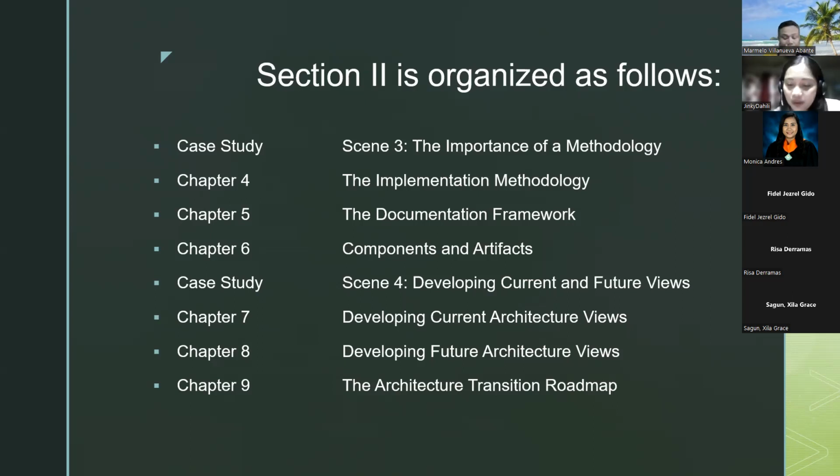The last chapter is developing an architecture transition roadmap. It discusses the development of the architecture transition roadmap, which is the document that describes how an enterprise will manage the transition of each current process and resource to those which will be needed in the future.